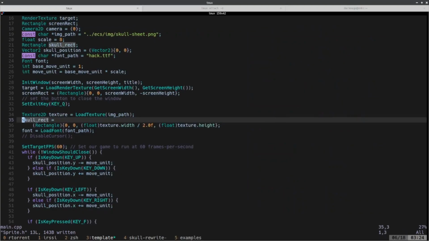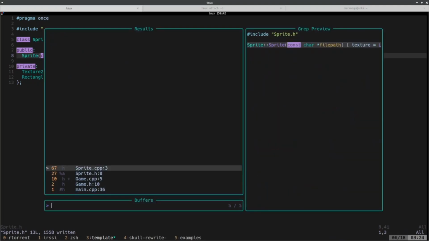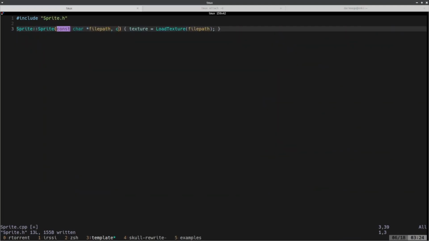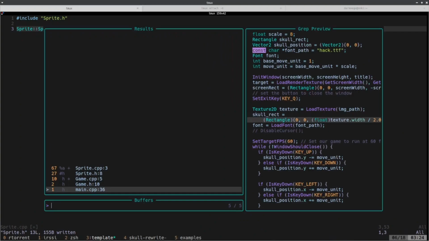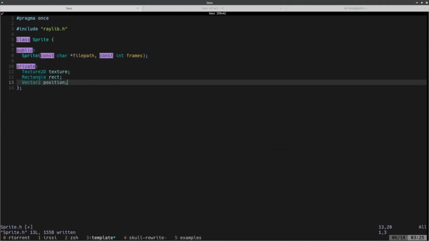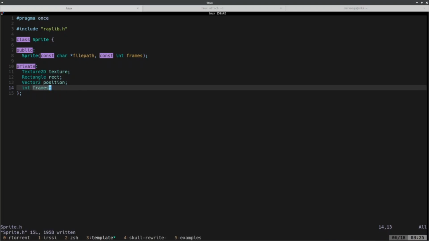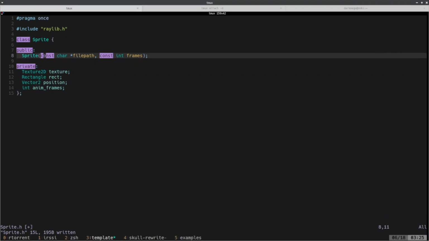So our first constructor, we're just passing a file path. And I realize, oh yeah, we're probably going to need a rectangle too. We definitely need an int frames. We're going to have to be able to specify how many frames are in a sprite sheet or strip. So we've got so far a texture, rectangle, position, and animation frames.